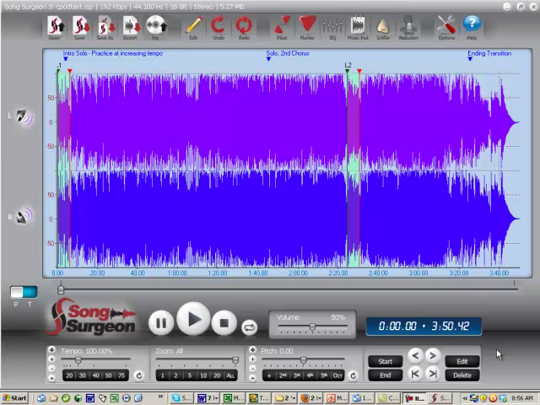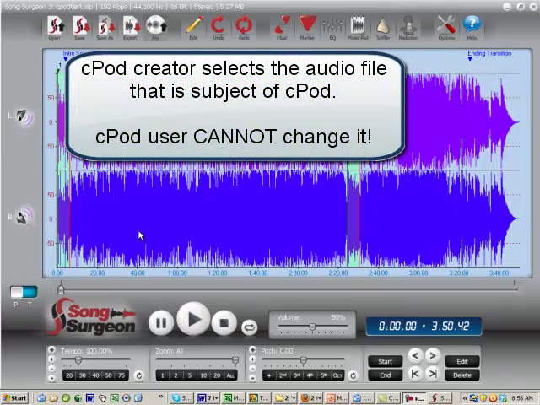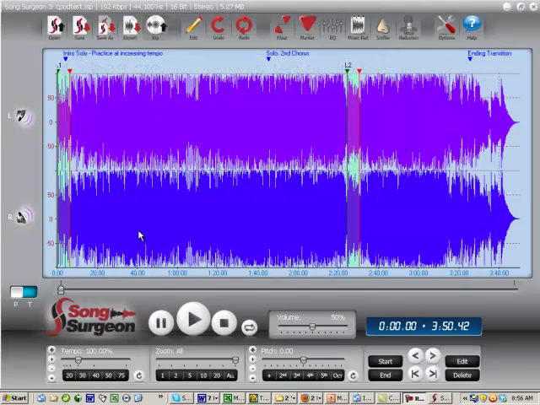Now, perhaps the most important point to understand, if you don't already, is that whatever file you open, whatever song or music or whatever it is that you open, that will be the subject of the cPod. The person who receives the cPod will not be able to change that audio file. What they will be able to change are the loop points and the speed and the tempo and these other things, but the audio file that's embedded in it is not something they can change. So obviously, whatever you choose and send to someone else, when they open up that single instance of SongSurgeon, that is the audio file they will be working with. So keep that in mind.